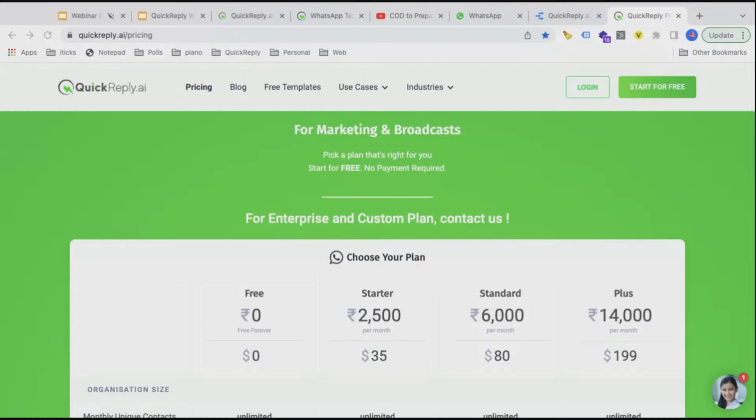Okay, there was a question about, let's say you have data of 50,000 people and out of them 40,000 are on WhatsApp. Then you are charged only for 40,000 people. You are not charged for the failed messages.